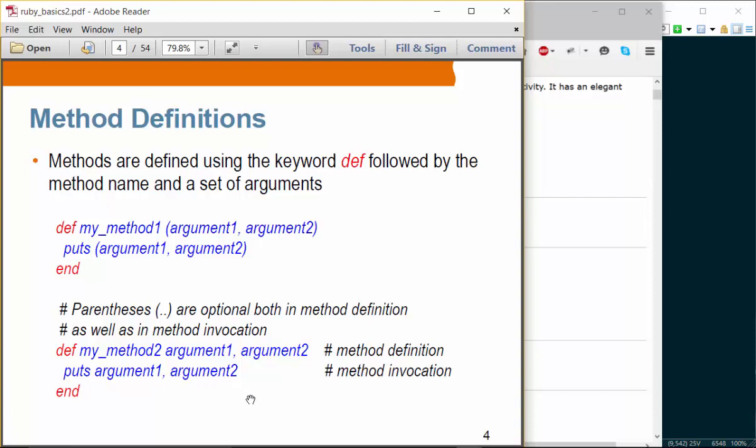So parentheses are in general omitted in Ruby, and especially in Rails you probably don't see any parentheses in Rails programs, because in Ruby you don't have to have parentheses in method definition as well as method invocation. And we'll see some more examples of how parentheses can be omitted moving forward.